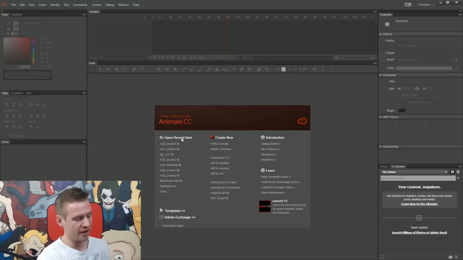So you can see on the very left here, we have the option to open recent items, and this is useful, of course, if you've been using the program, but if you're new to it, there won't really be anything there. So aside from that, it might actually look a bit confusing if you open it up and you see create new and you think to yourself, I want to make an animation, and then you see the options for HTML5 canvas, WebGL, ActionScript 3, Air Desktop, all these things that don't actually say an animation project. It might seem a little confusing.